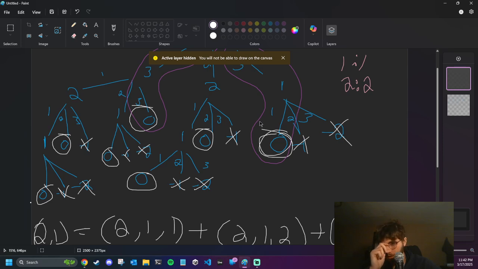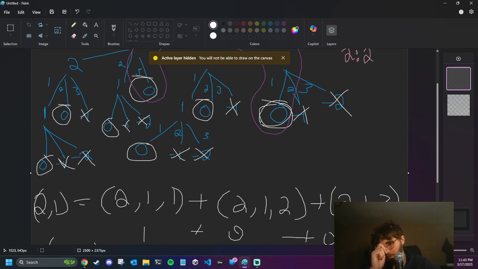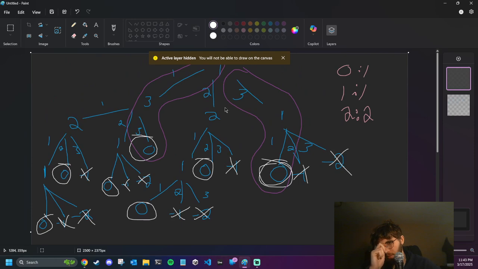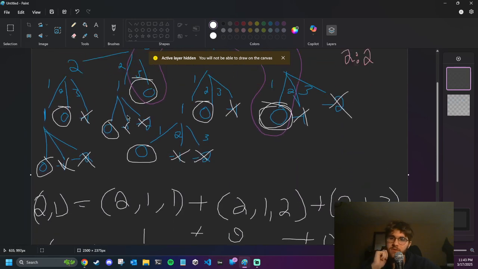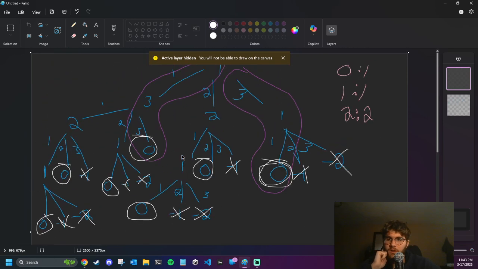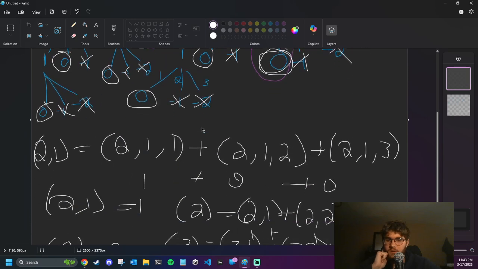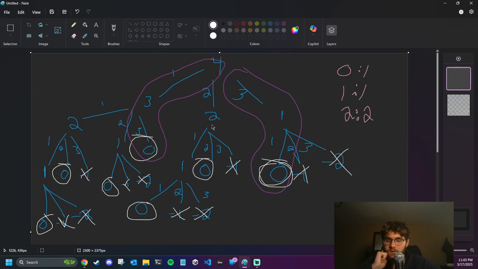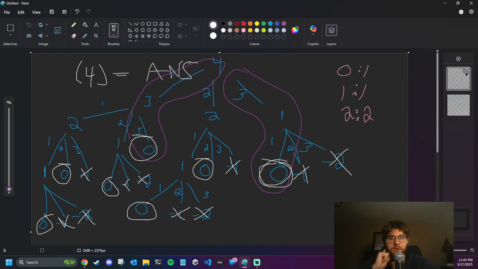Okay, so this would be 2, 1. So that's like what we're at. So if you're at 4, that's like the last thing that we're solving for. So if you have 4, it's going to be equal to the answer. But we can define it in terms of our decisions that we can make. So 2, 1 is here. So do we want to just return 1 plus 2 plus 3, like the combinations?